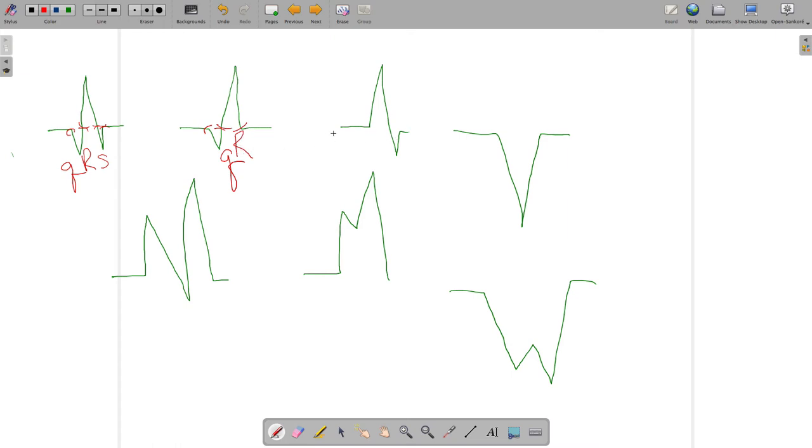All right, let's take a look at this one. We get to this first deflection. There is no negative. The first deflection is positive, R. There is a negative wave that follows that. We're going to put a little S because it's smaller than the R wave. So this is an RS complex.